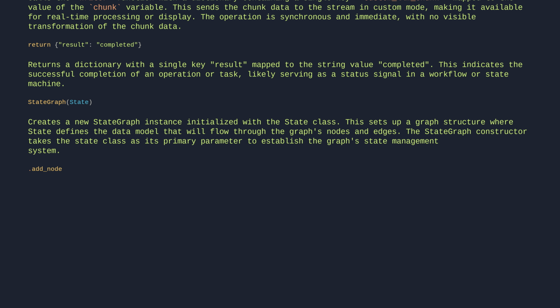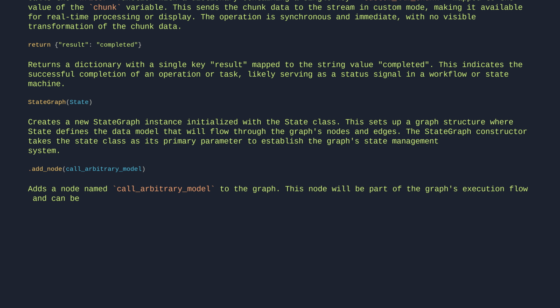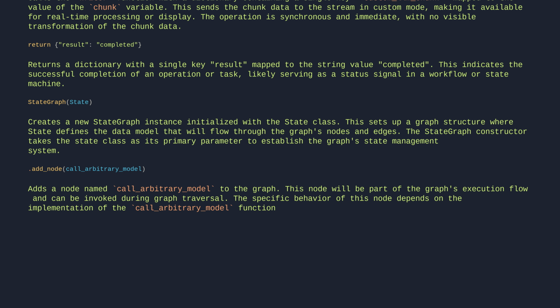Add node: call arbitrary model. Adds a node named call arbitrary model to the graph. This node will be part of the graph's execution flow and can be invoked during graph traversal. The specific behavior of this node depends on the implementation of the call arbitrary model function or object, which is not visible in this line.